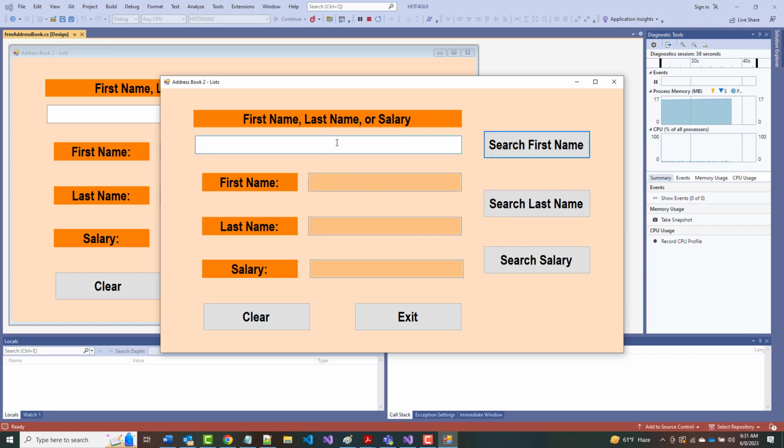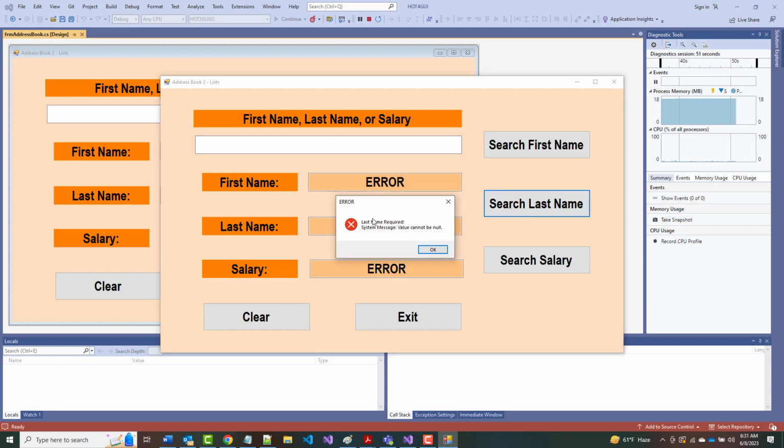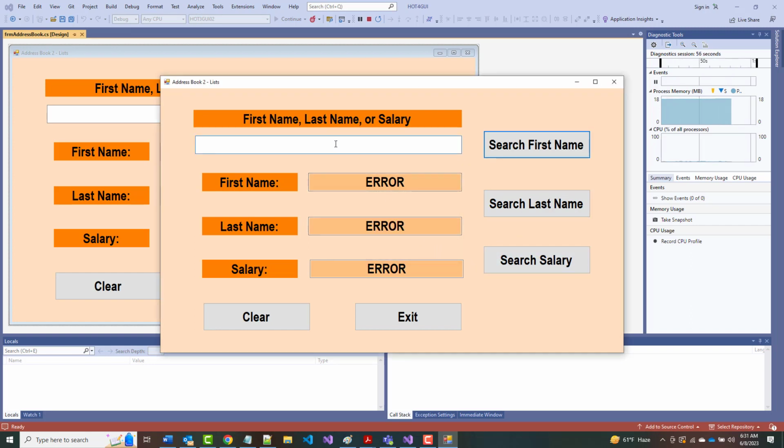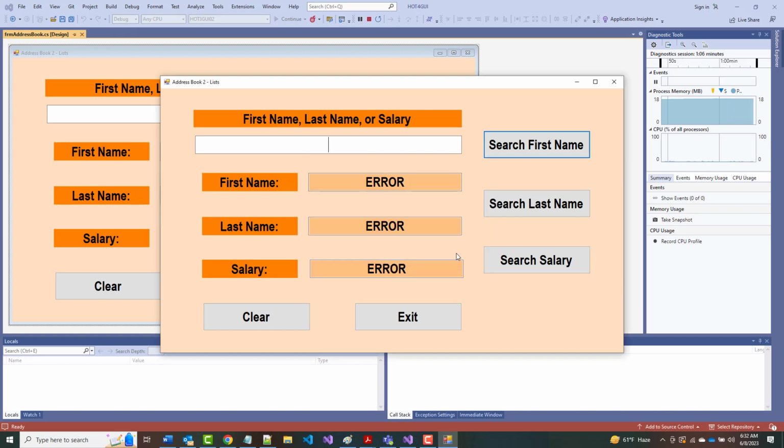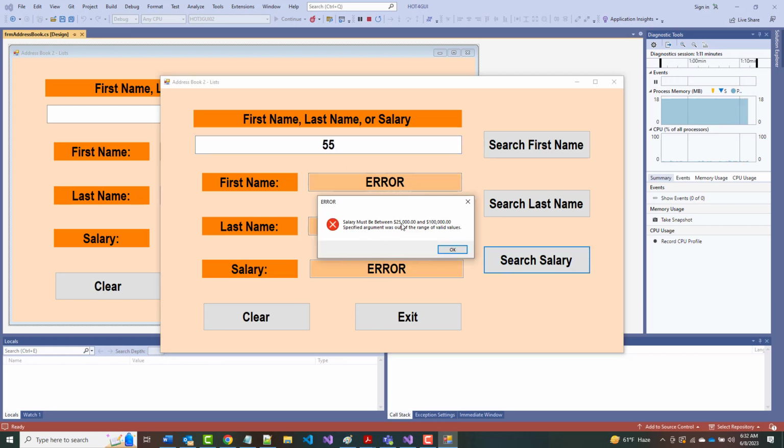Or if I leave it blank, notice I put in both my own message, first name required, and I put in the system message. Kind of nice to do that. Same kind of thing for the last name, same kind of thing for the salary. For the salary, if I put in something non-numeric, I also get this, numeric salary required. And then as it says, one of the identified items was in an invalid format. That's the system message. If I put in something that's out of range, salary must be between 25 and 40. It was out of range.